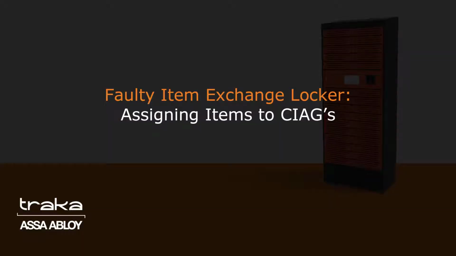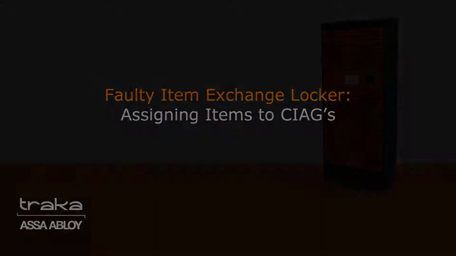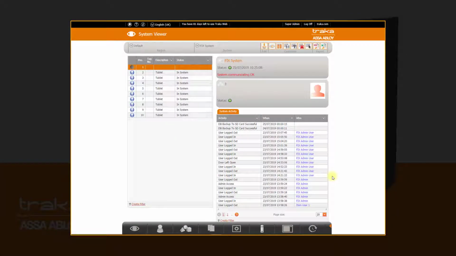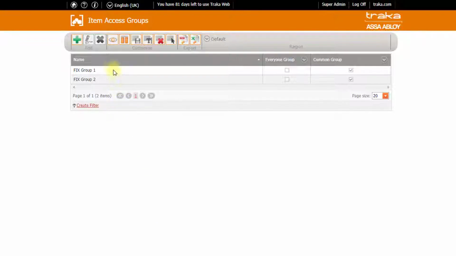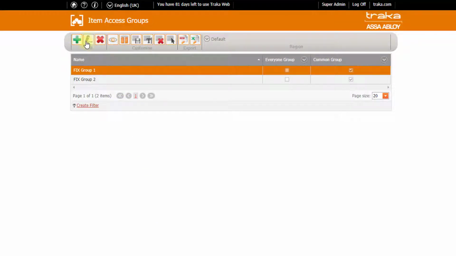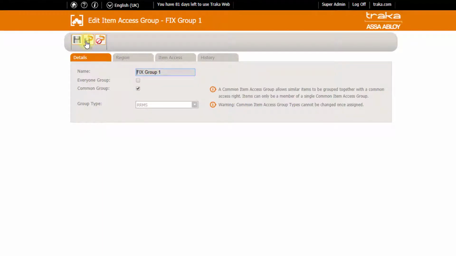Now that all the items have been allocated with item types, they can now be assigned to a common item access group. From the navigation toolbar, click on the Items icon, then select Item Access Groups. At the Item Access Groups page, select the common item access group that the items will be assigned to. Next, click on the Edit button and you'll be taken to the Edit Item Access Group page.